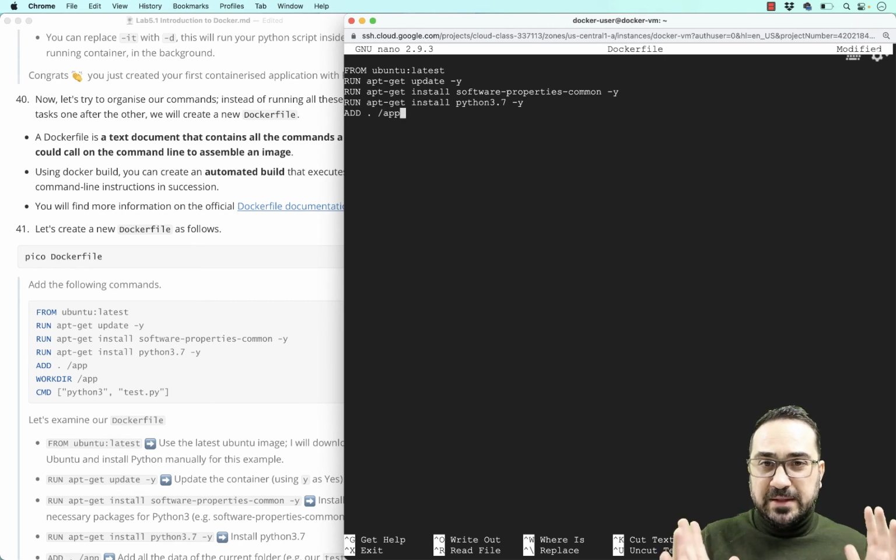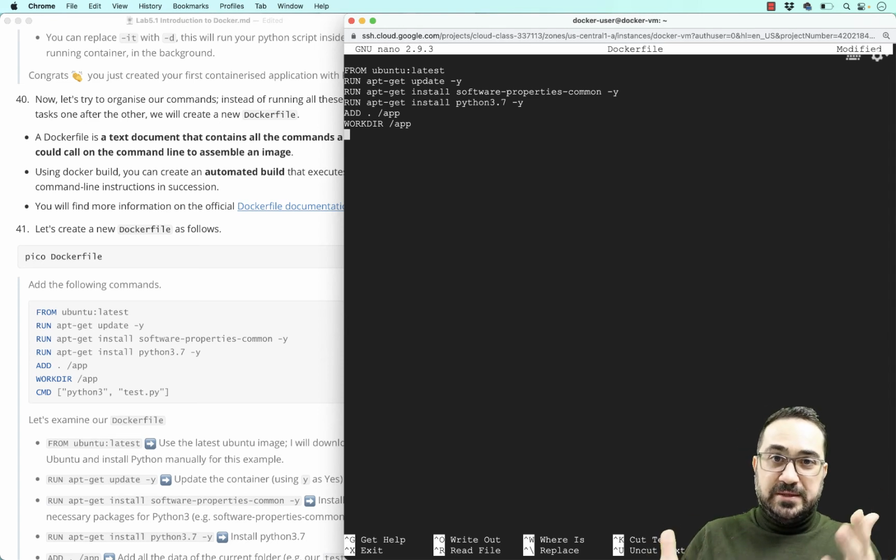Okay, so I will add everything in this app directory inside my container. The work directory now should be this app. So in reality, it's like I create a new directory called app. I copy everything that is, for example, in my case, the test.py and the Dockerfile that I will create. In this directory, I make it the work directory, something like cd app, entering the directory, and now I will finally run the command python3, and the file is test.py. So run this test.py, okay?